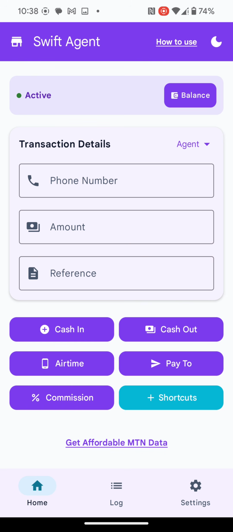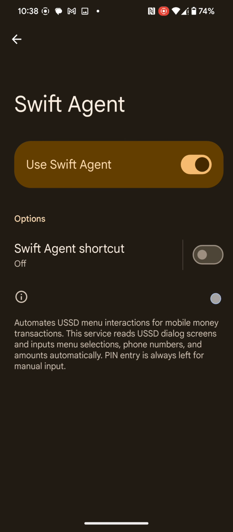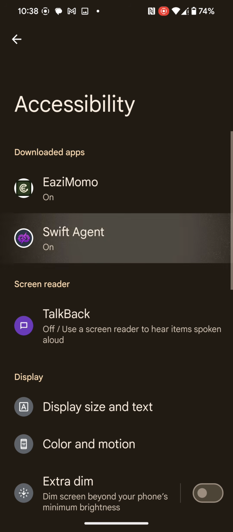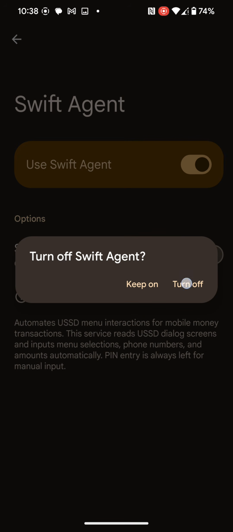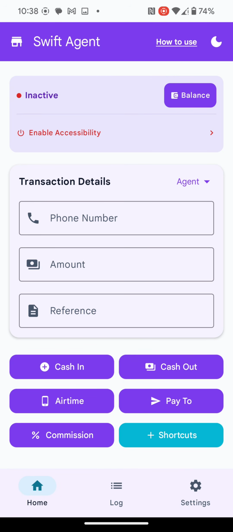Okay, so when you turn on the app, usually they'll ask for the accessibility feature. So I'll show you settings. When you come to settings, I'll turn it off here. Let me turn it off. So when you open the app, you realize they're asking you for accessibility.